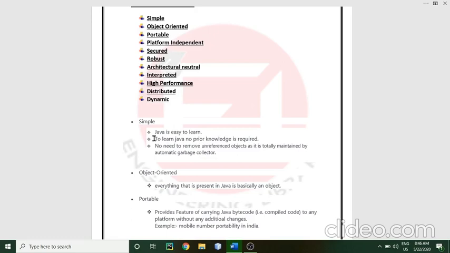The third point is, no need to remove unreferenced objects as it is totally maintained by the automatic garbage collector. See, in a Java program, if there is an unreferenced object, to remove that object there is no need of any extra implementation written in the code. That is totally controlled by the automatic garbage collector, which will check and remove the unreferenced objects.